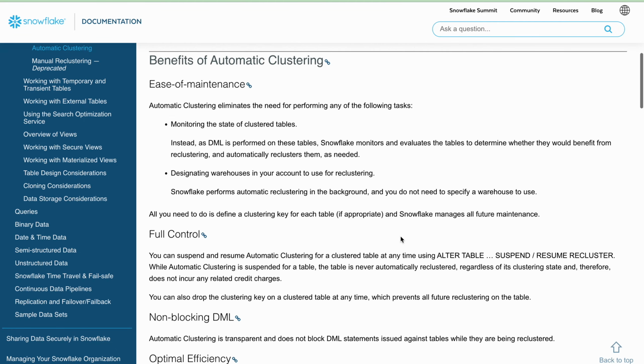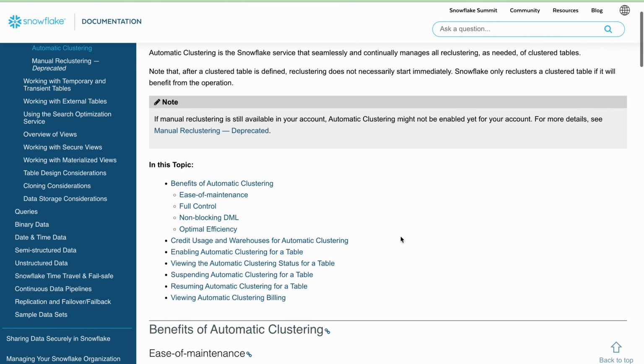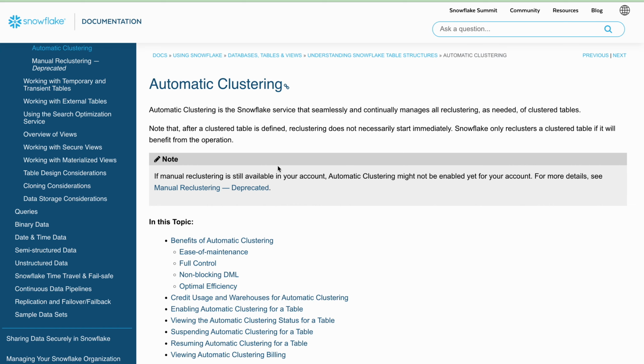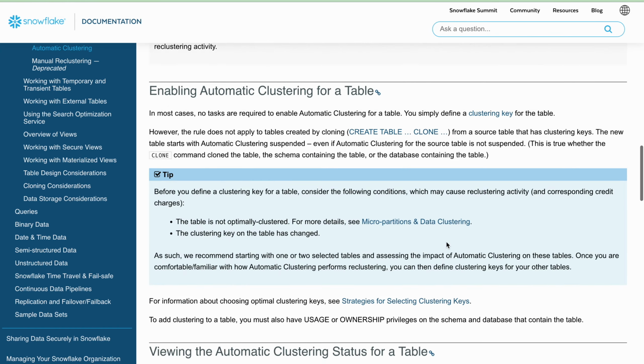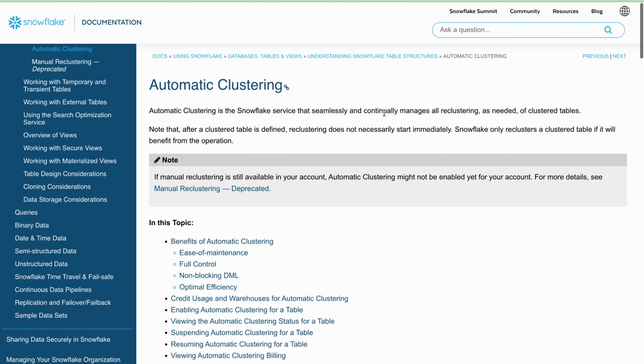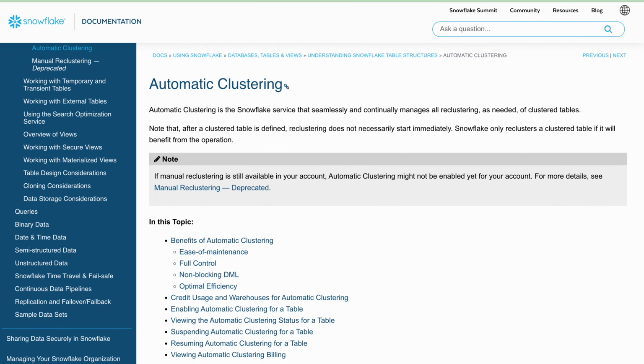And I have read somewhere that if you have tables of 1 or 2 GB, it is not advisable to have it. Yes, I read it, 100 GB or something. Only then should we go with the clustering key. Otherwise your cost will be too much.